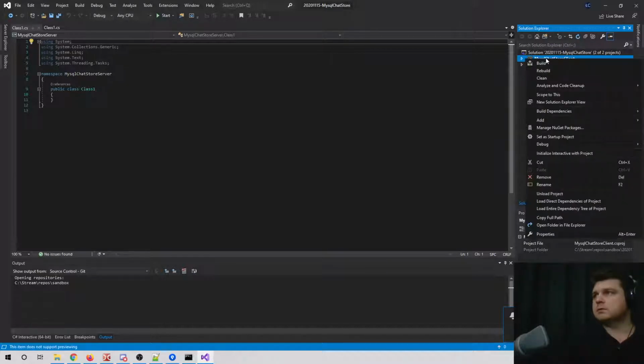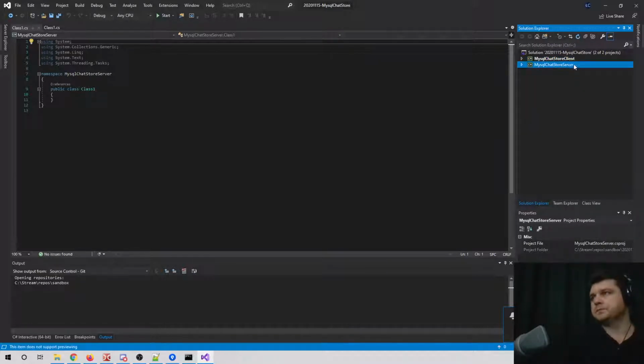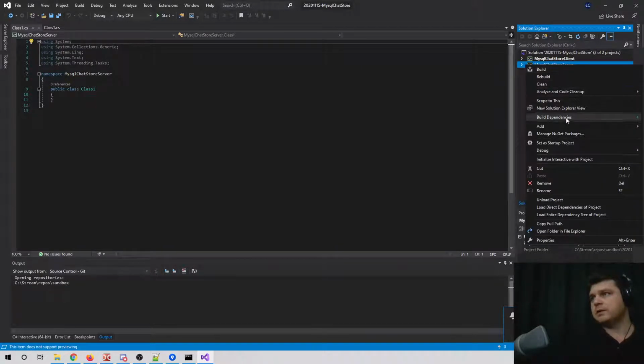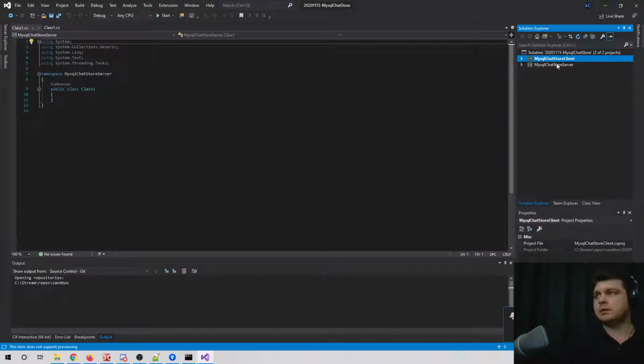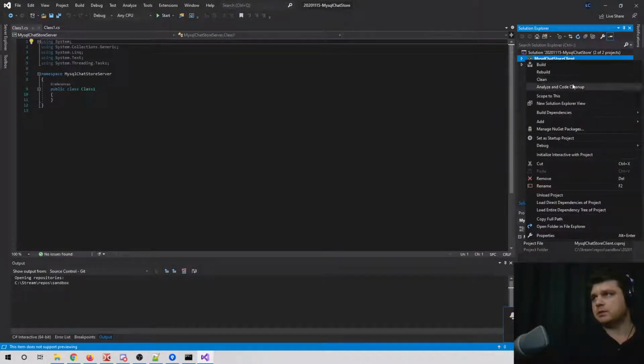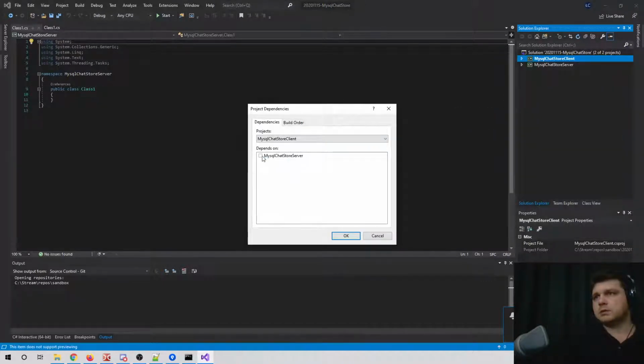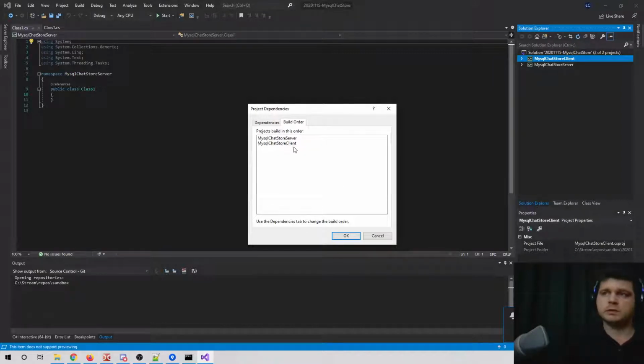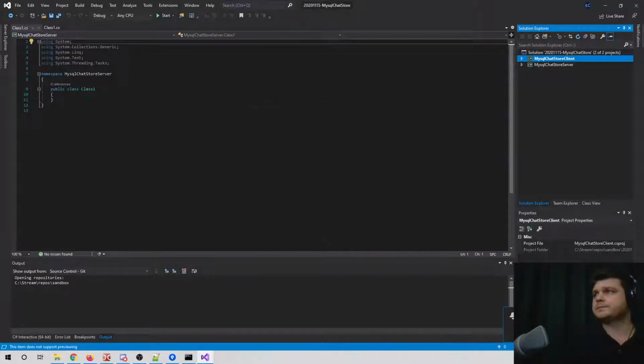First of all, I would like to make my client project dependent on the server project, so I can do it just by clicking here. As you can see, that's my current build order. The server project will be built first, and then my client project will be built. Now let's configure those projects.